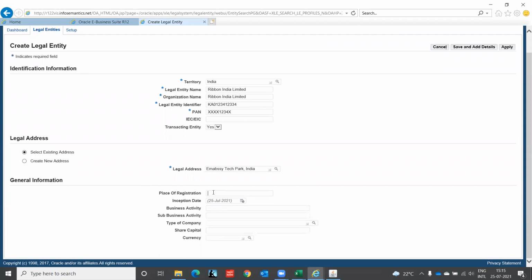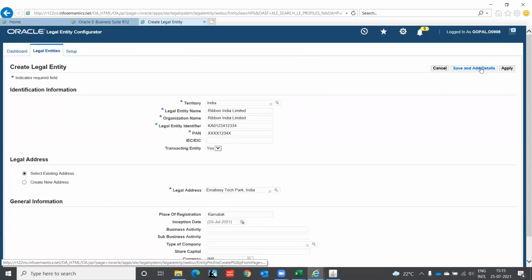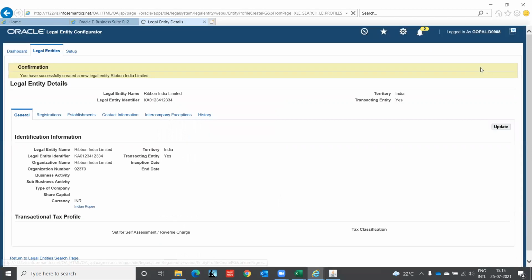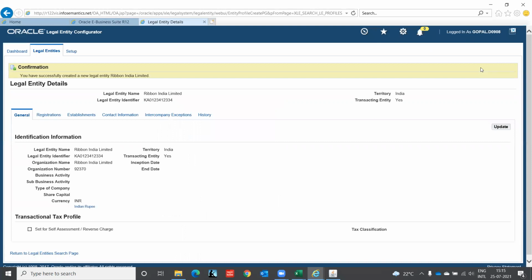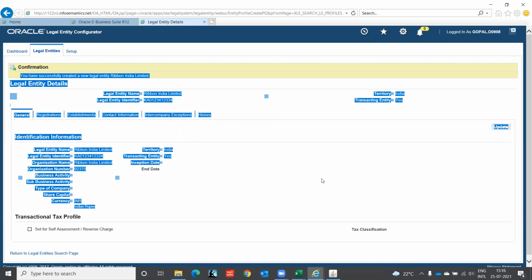Then place of registration, date of inception or the business activity, share capital, type of company. See, these are not mandatory fields, but if you have the data, you can define it. Click save and add details. Here, all these details are here.